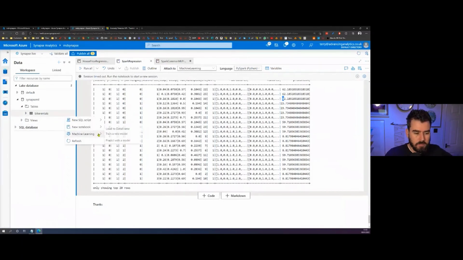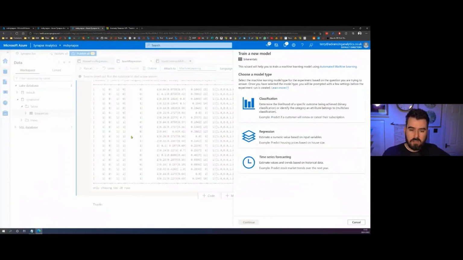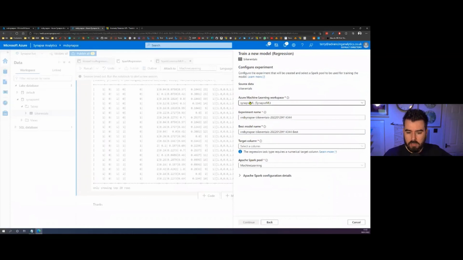I've got about 2 minutes, so I'll quickly try to show you other options you have. On our data here, I can choose machine learning, and I can choose to train a new model using AutoML inside Azure Machine Learning. That gives us classification, regression, and time series forecasting. I can say, yeah, I want to do regression. I want to use my Synapse machine learning workspace that I created before. I want to create this new experiment, this new model.